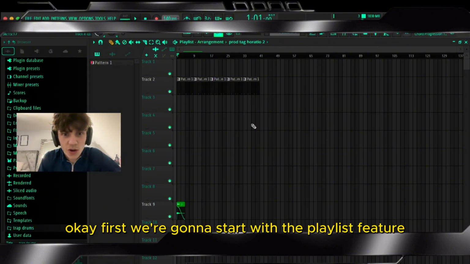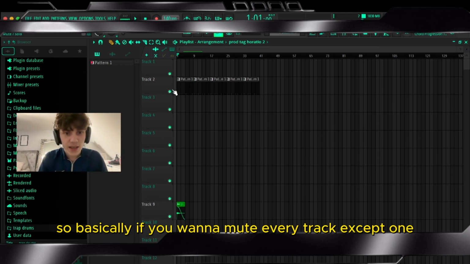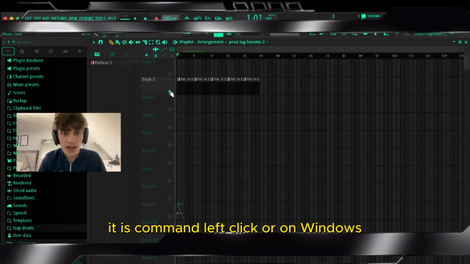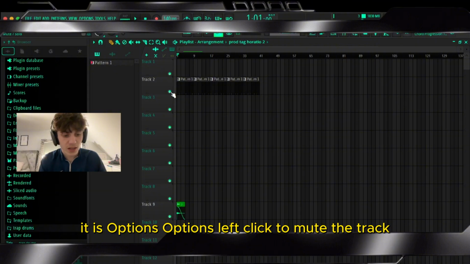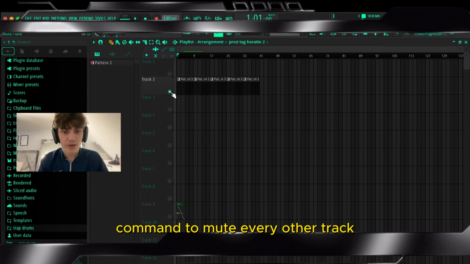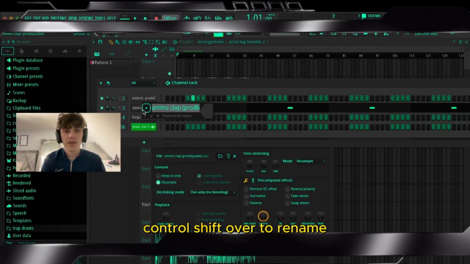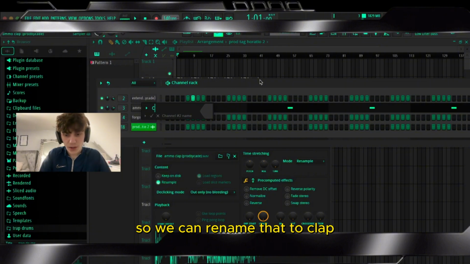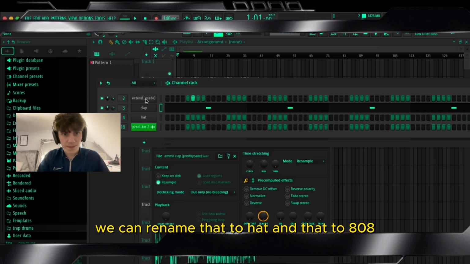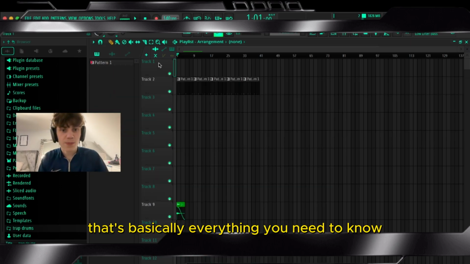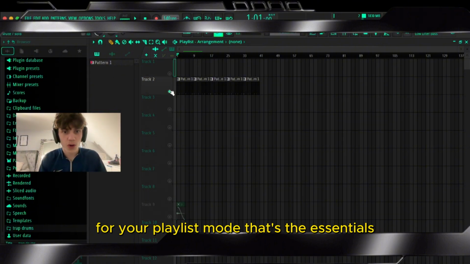Okay, first we're gonna start with the playlist features. So basically, if you want to mute every track except one, it is command left click, or on Windows this will be control left click. And to mute just one track, it is options left click to mute the track, command to mute every other track, control shift over to rename. So we can rename that to clap, we can rename that to hat and 808. That's basically everything you need to know for your playlist mode.